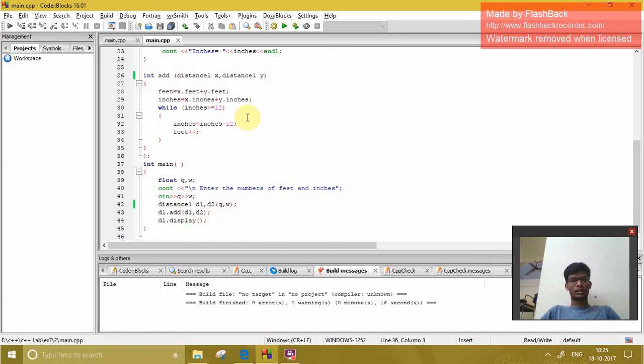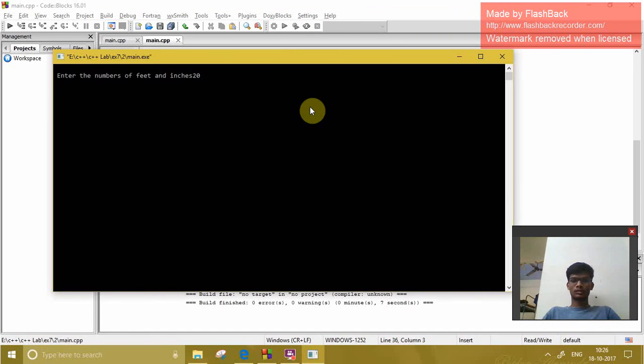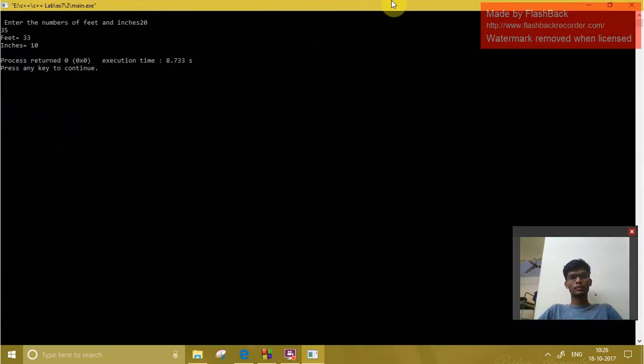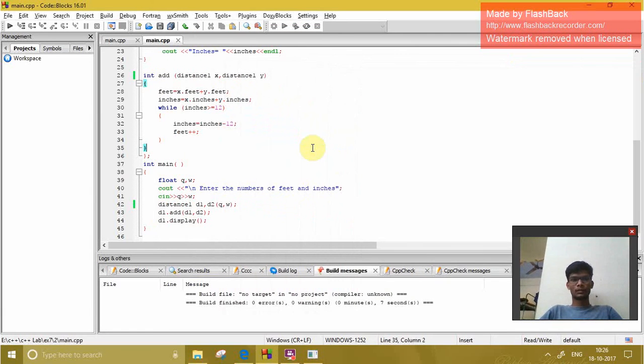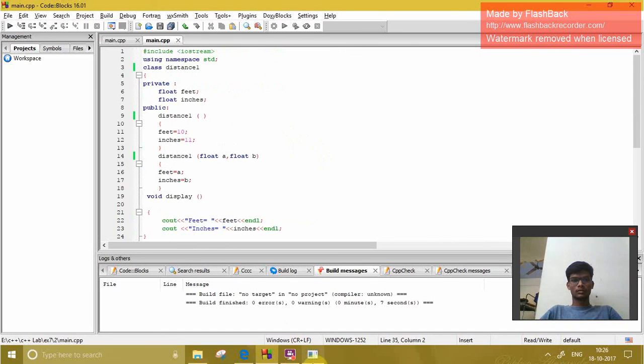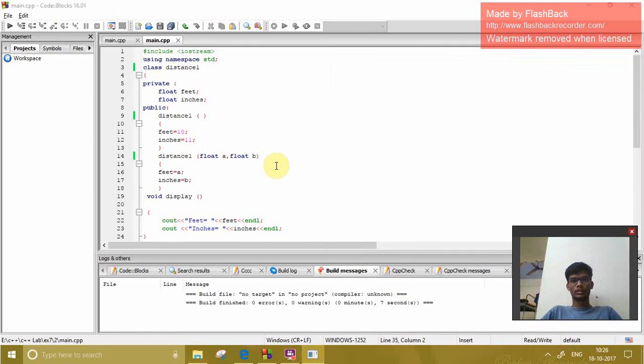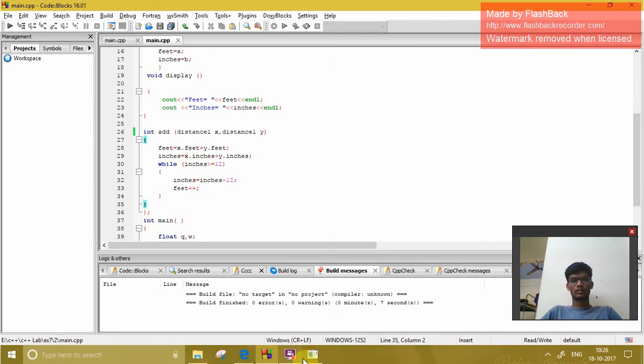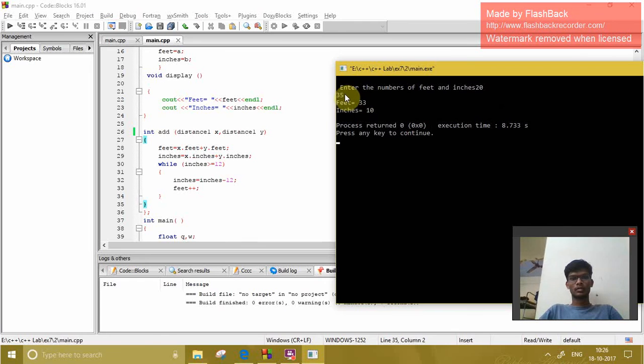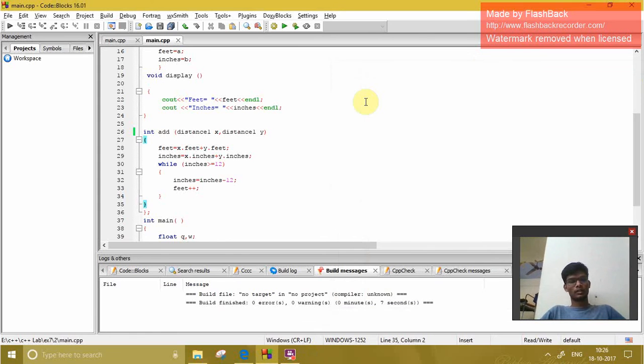Using this display function, we are displaying the values. Okay, let me run. 20 feet 35 inches. Adding this 33 with 11 results in 44, which is greater than 12. Then it will be decremented and this will be incremented, resulting in this 20 being incremented to 33. Okay, thank you.